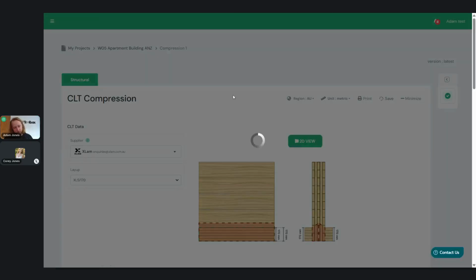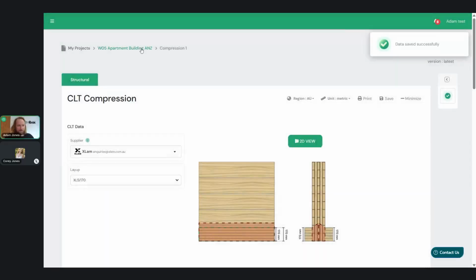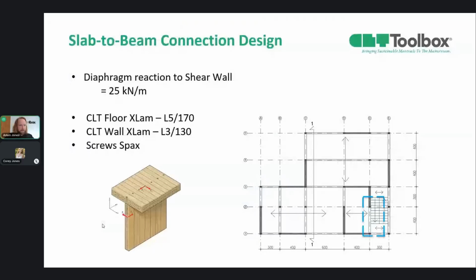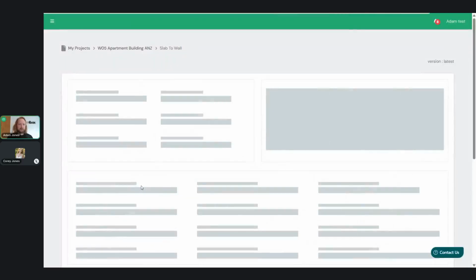So one of the things, remember to always save your calculators as well. Moving back here, we're going to go to our connection detail. So we've got our slab to wall. You can add calculators from this view, or you can add calculators from the front view as well. So for our loading, what did we have? We had 25 kilonewtons per meter for the diaphragm reaction into the wall.